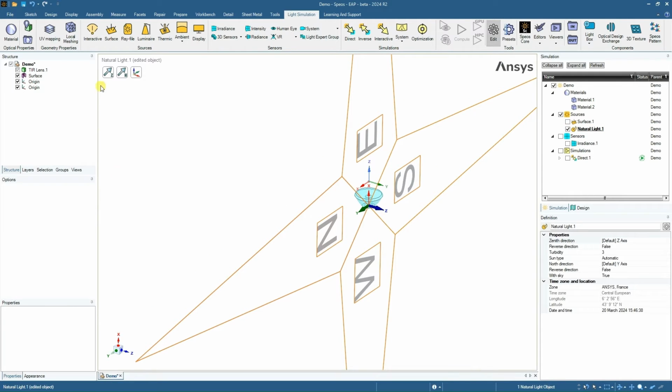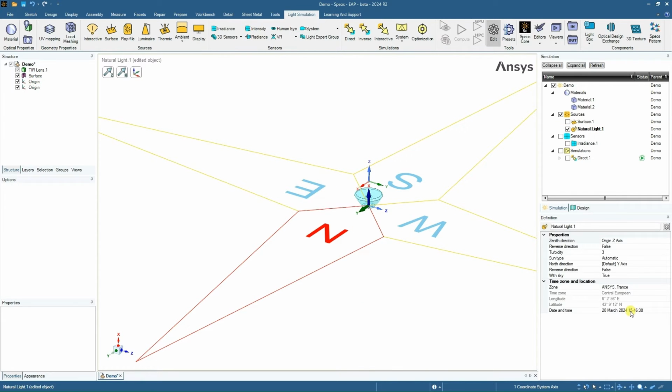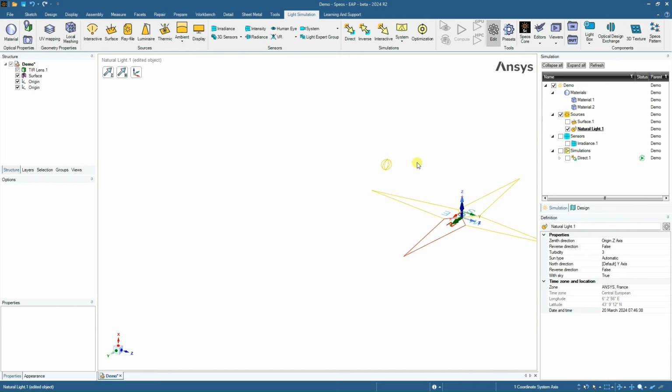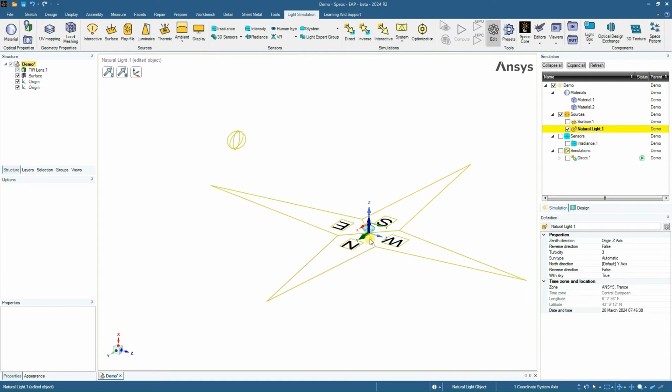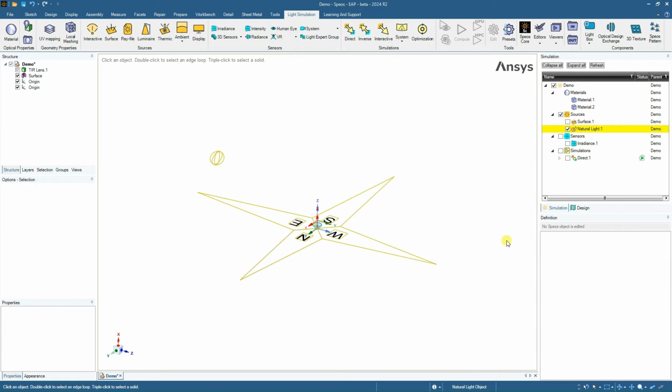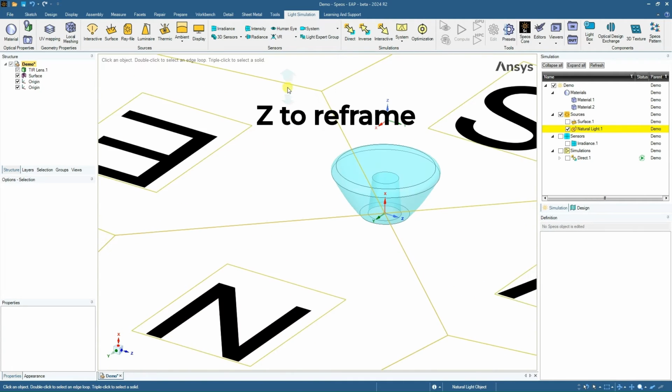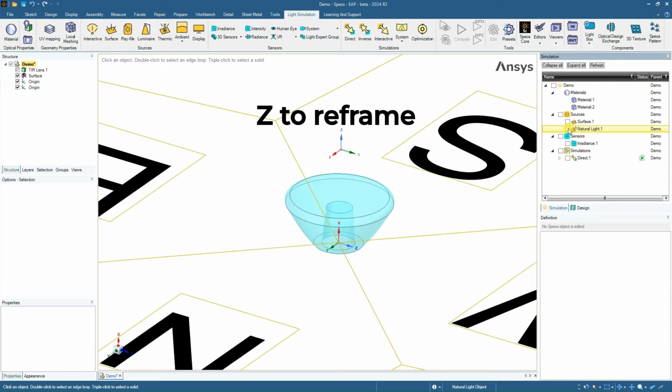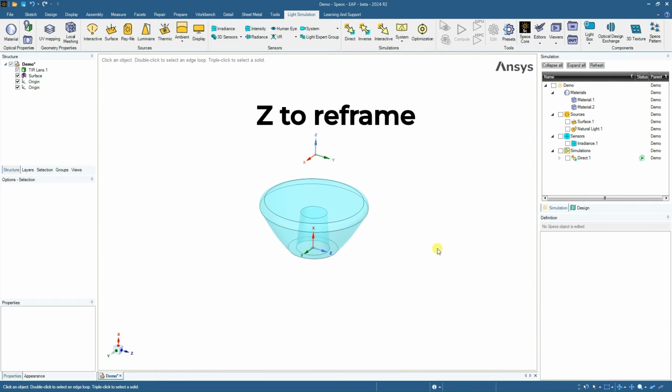So this type of source needs to know the zenith direction, which is in our case Z, and we give it a place and time so that the sun is shining at that place and time. So here is our sun shining on our scene. Again, you can hit Z to reframe, and I'll just zoom in and hide this source for now.